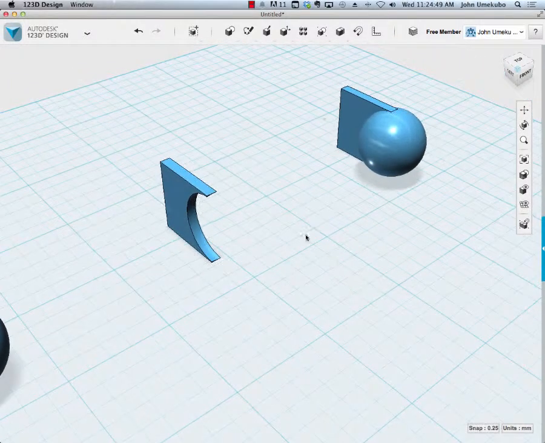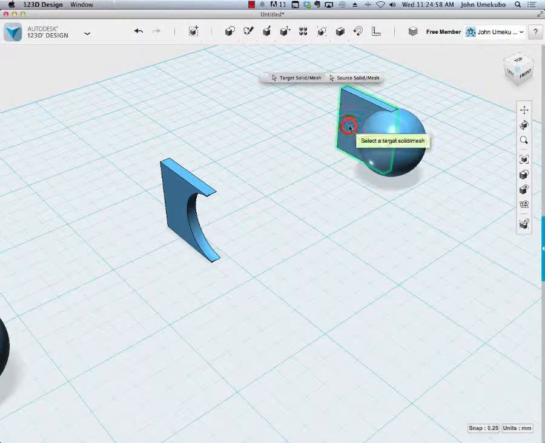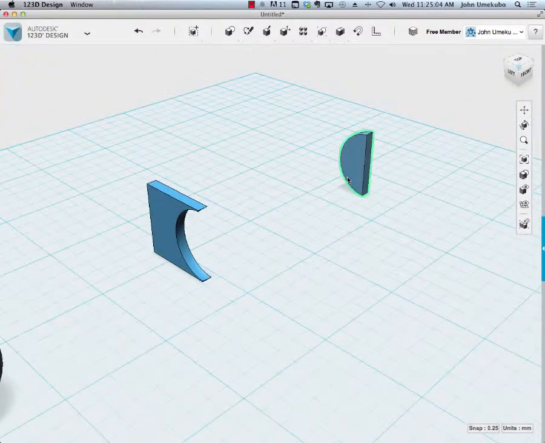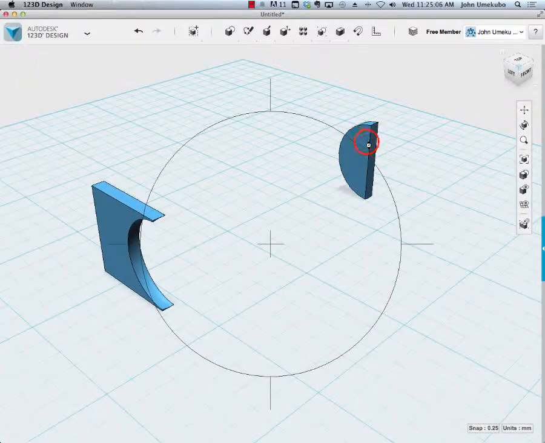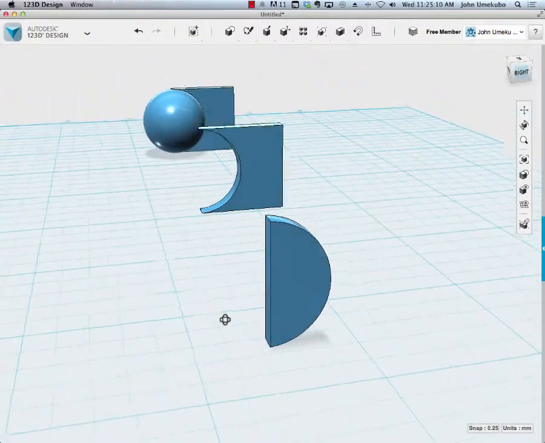out of it. Okay, and then this last combine tool is called the intersect. So we're going to get the intersection of what these two pieces are. I'm going to click on intersect, select one, and select the other, click away to confirm, and that's what's left between the combination of the circle and the rectangle. Okay, so these are the three tools.